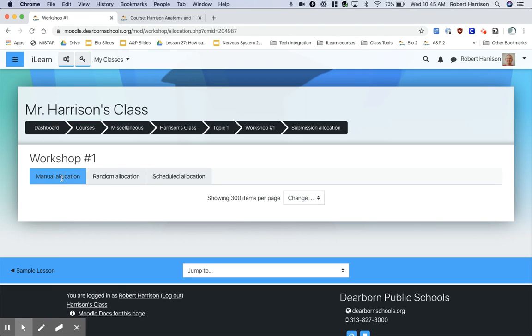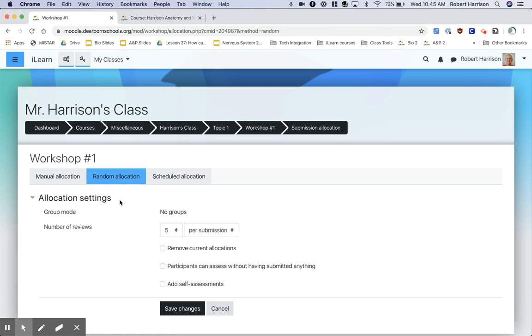And you'll notice that you have 3 options here. You can manually allocate, which means you can go in and decide that student number 1 is going to grade student number 2's paper and so on. I think it's a lot easier to go with random allocation. You can tweak things later on, but this gives each student a certain number of submissions to grade.